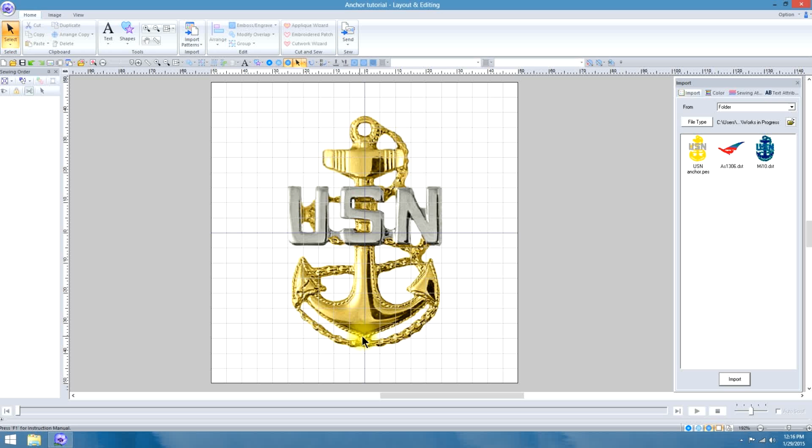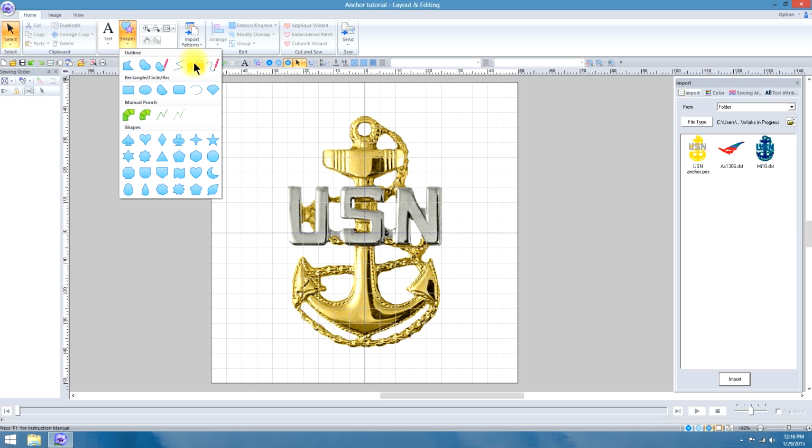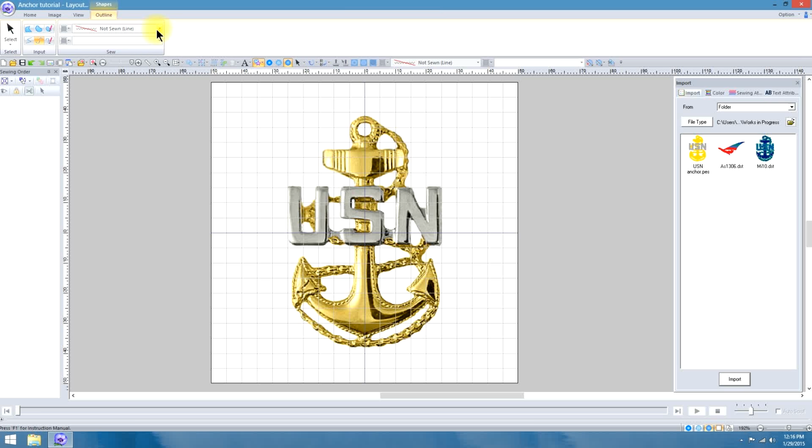Then there's the anchor, and it's outlined with, it looks like a rope type thing. I don't think I'll be able to get anything that small with a rope motif. And then lastly are the letters. So the first thing I'm going to do is do the chain with a motif stitch. So we'll get our plain curved open curved line, and I'm going to make it a motif stitch.